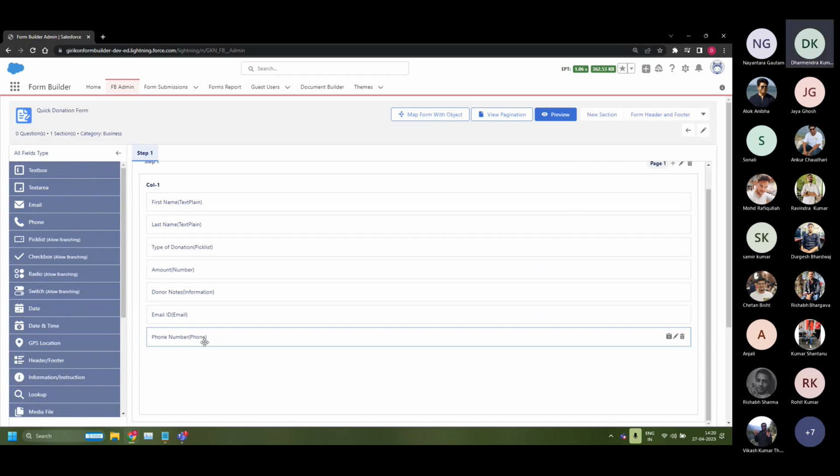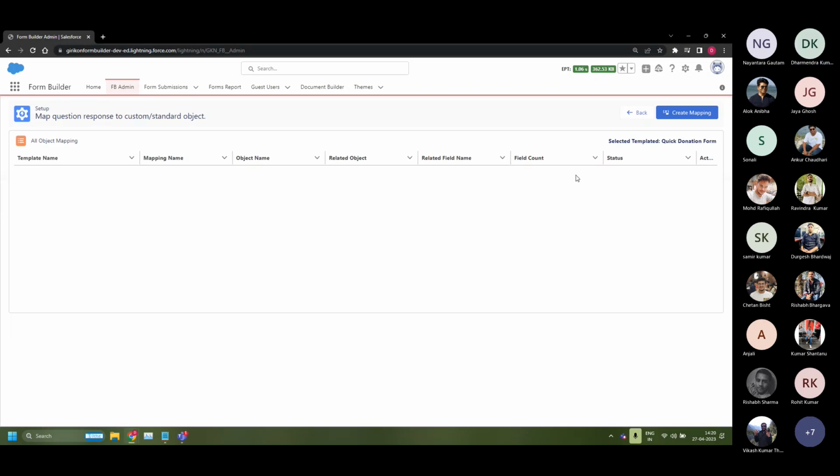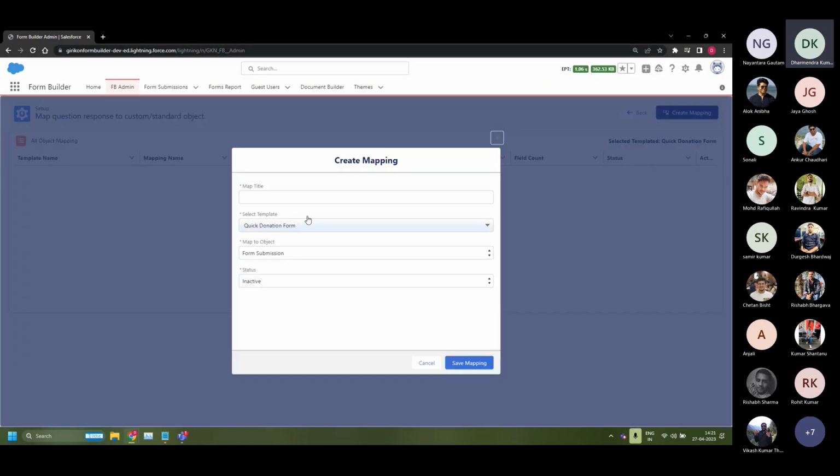These are the basic information I'm going to use in this form, and also I'm going to capture every donor's first name and last name in our Salesforce object. So for that, I'm going to map this field with my Salesforce object. For that, go to the Map Form with Object button, and here I have to click on Create Mapping. To map the field, I have to name those fields. So here I'm going to mention create.